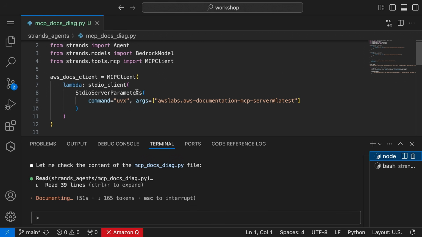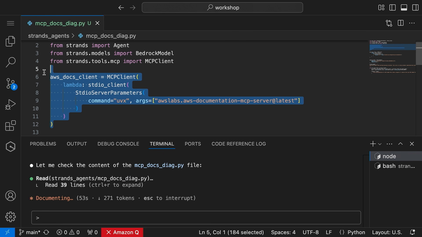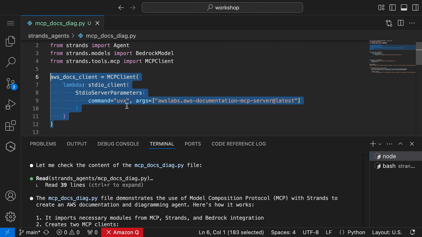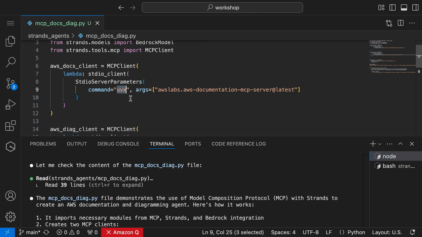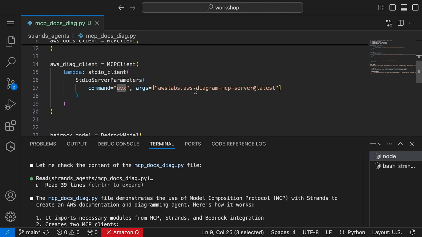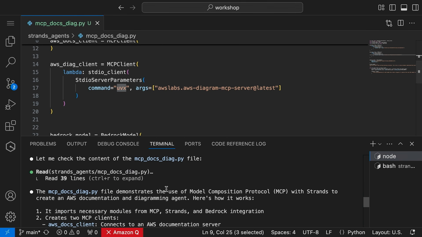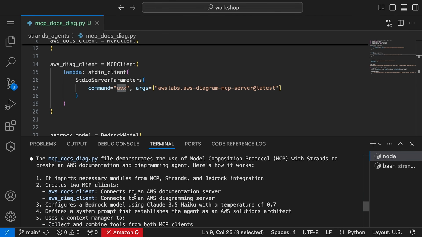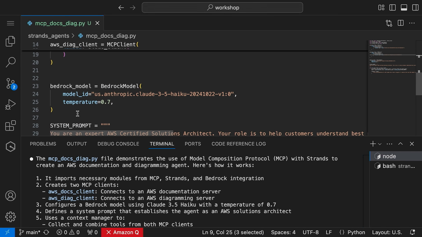The cool thing about an MCP server is we can actually just pull it in with one line. We use the command uvx, which is the Python tool for downloading things, so we can just point it to the MCP server and it'll download it locally. I'm passing in the documentation MCP server and the diagram MCP server. And then Claude's even saying the same thing: it connects to the MCP diagram server and is configured to use Bedrock. Again, I can choose different models on Bedrock to pass in.